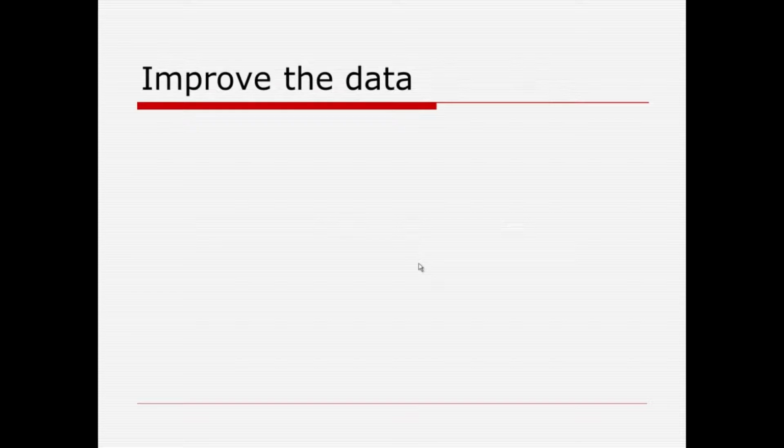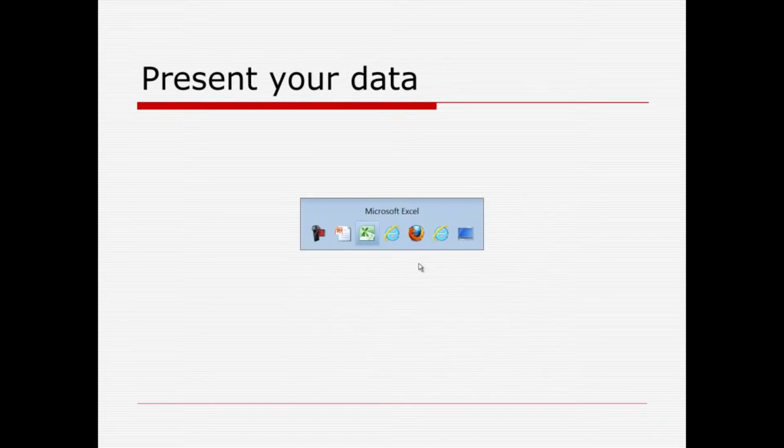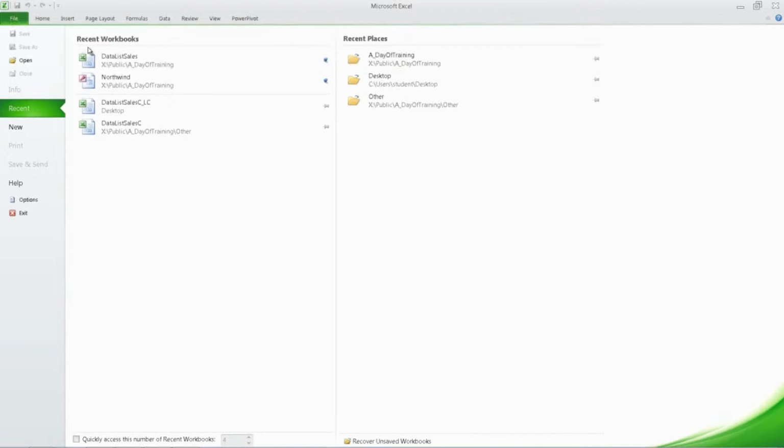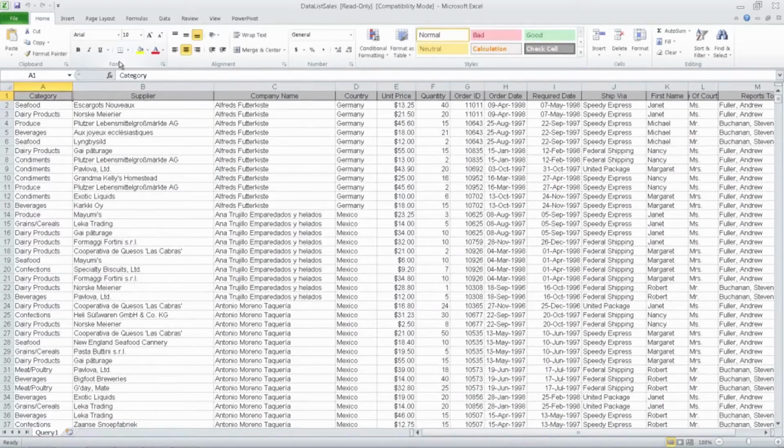Improve your data, pass it through a pivot table, and then present your data to whoever is going to be looking at it. So I'm going to just head back to the Excel environment. I'm going to get back into my file, data list sales. Again, the pinability makes it very easy for me to get in there.